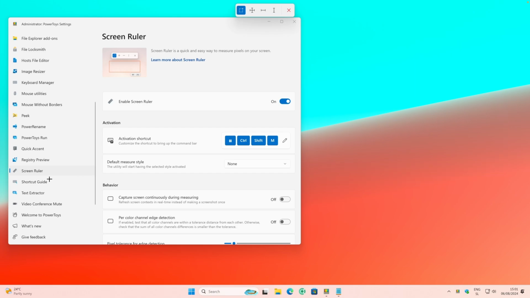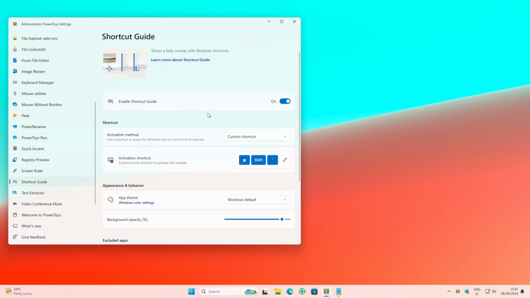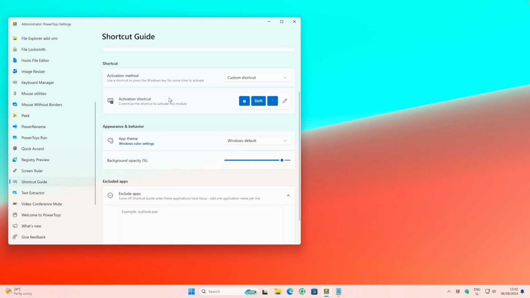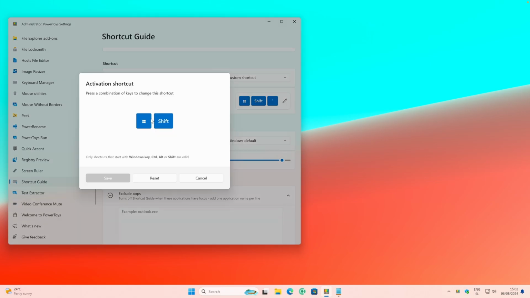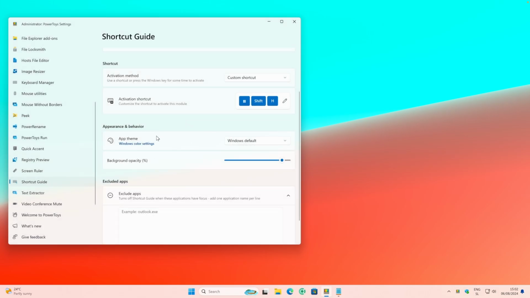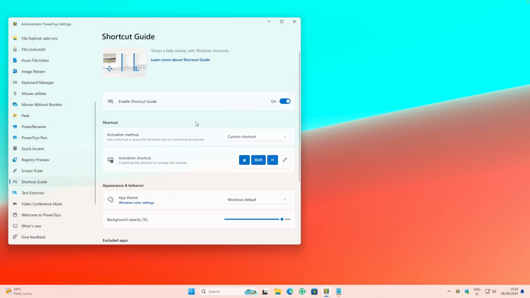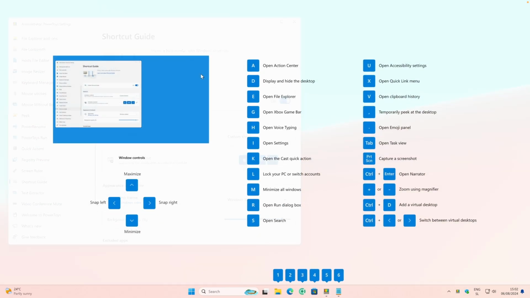So we can move on to the next one, which is called Shortcut Guide. Currently it is enabled, and here you can see that we have the activation method set to custom shortcut. The activation shortcut is Windows Shift and this thing right here. I will replace this with Windows Shift and H. I'll click on save here. You can also change the app theme and stuff like that. So here I'll click on Windows Shift and H. Here we should get some of the shortcuts, which I think are quite useful as well.